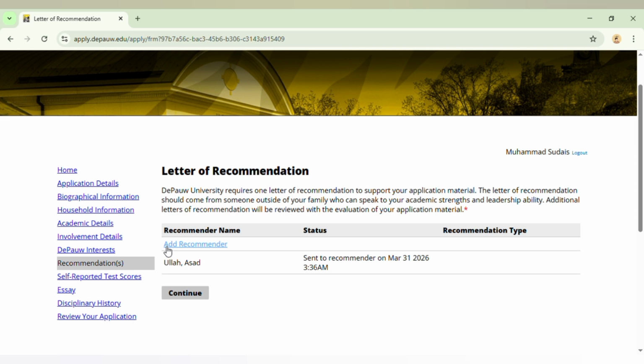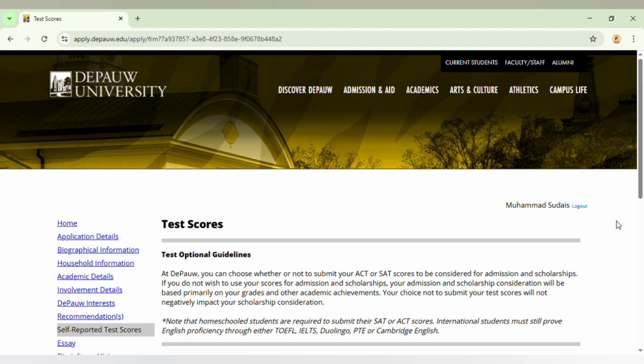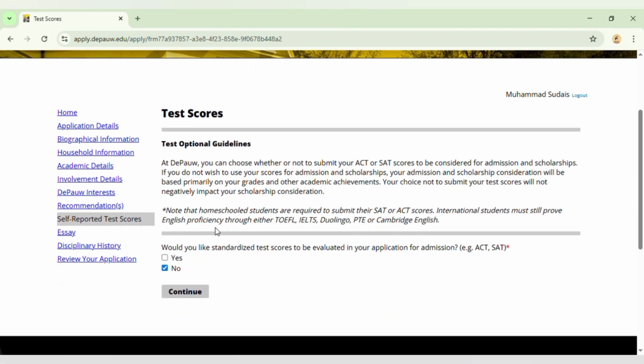As its name indicates, we have to mention our recommenders, our referees, their email addresses, their phone numbers, their information, their name, their designation, and their relationship to the applicant. Then we have the test scores section. If you've ever taken a test like ACT or SAT, you should click yes and then enter the information related to that. If you haven't, then simply click on no and proceed with continue.